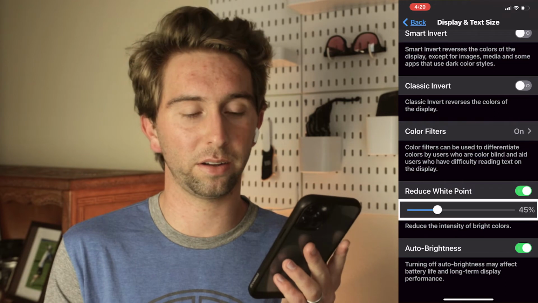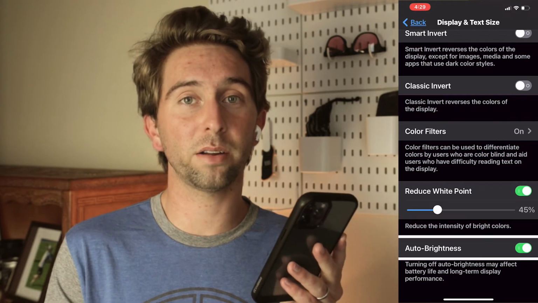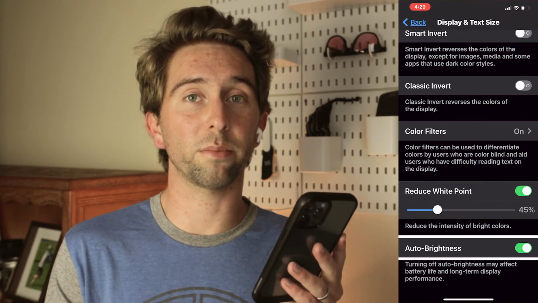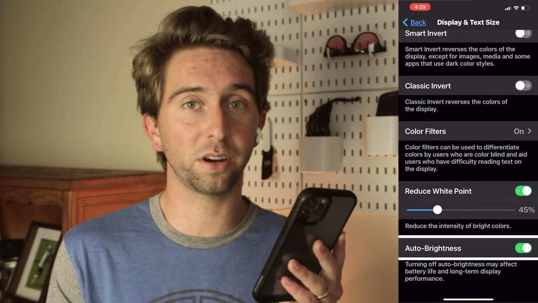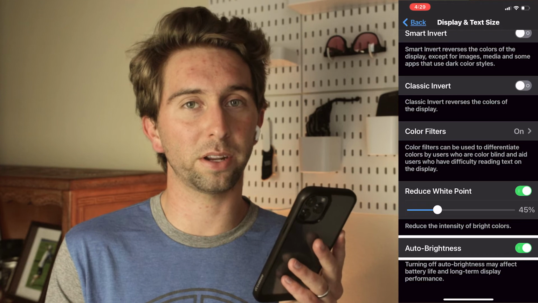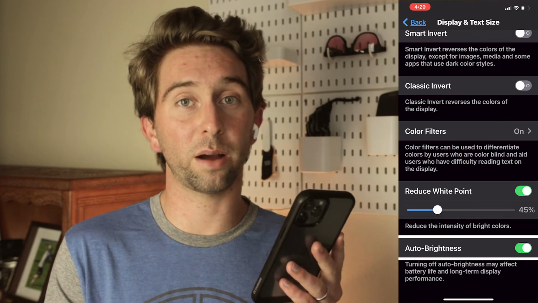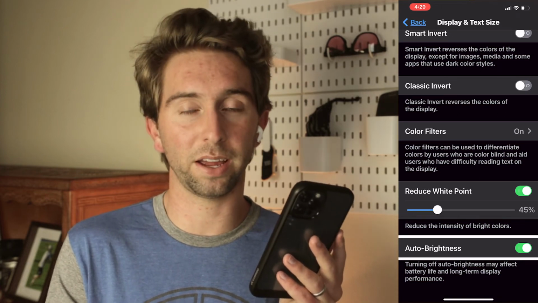could cause eye strain. Auto brightness is crucial to have on because your phone screen will get brighter when it's brighter outside so that you can more easily see the screen, and not as bright when it's darker out, so that you're not blasting yourself with a really bright light in a dark room.